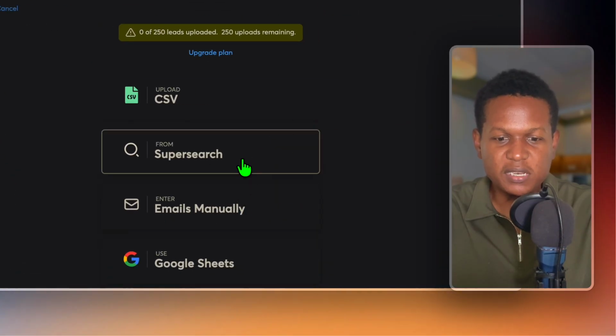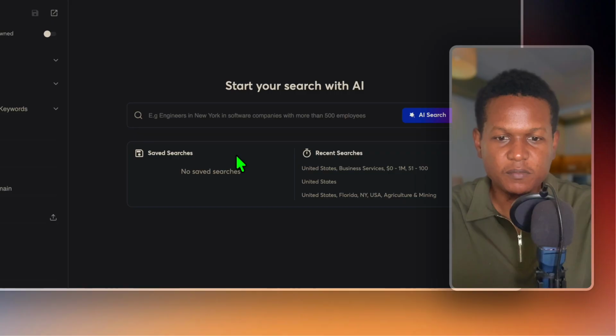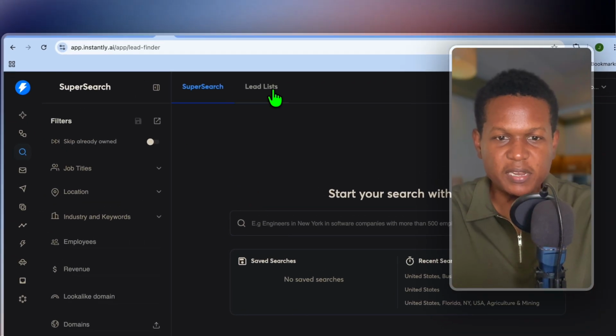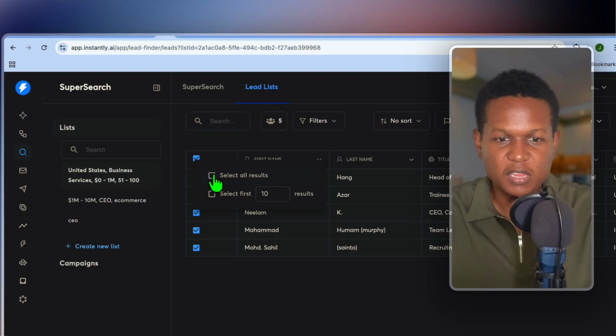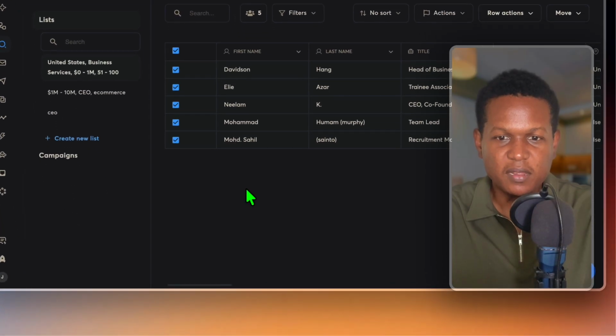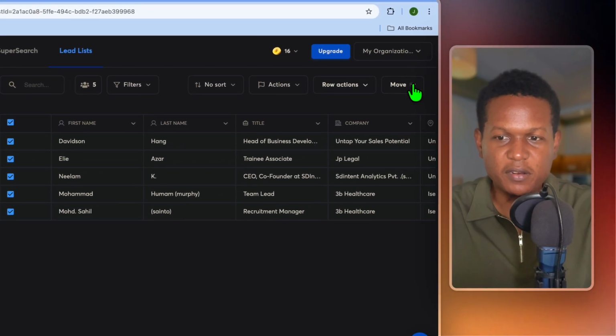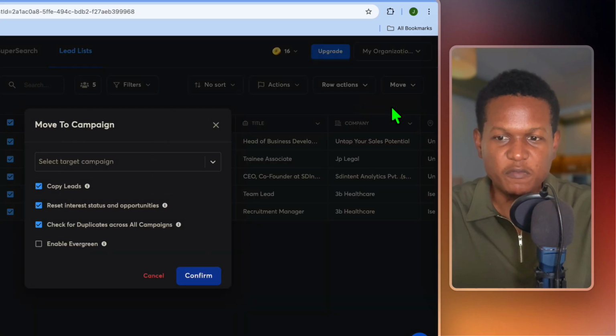From here, you're going to select from super search. Then you're going to simply tap on lead list and you're going to see the list that you have saved. So you can see it right here. So we'll simply tap right here to select them. So we'll tap on select all. After you have done that, you're going to tap here on move and you're going to select move to campaign.